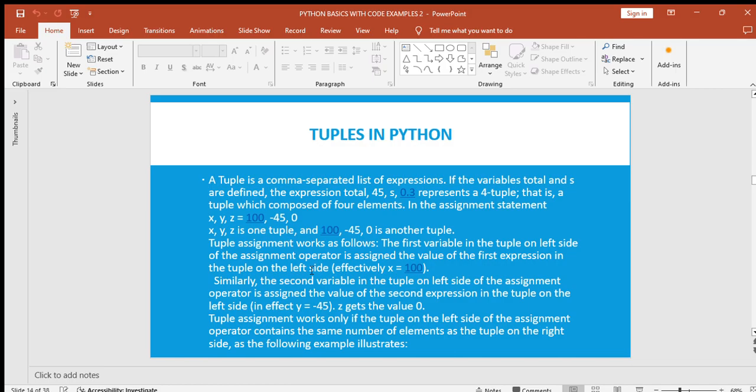Now let's look at tuples in Python. A tuple is a comma separated list of expressions. If the variables total and s are defined, the expression total, 45, s, 0.3 represents a 4-tuple, that is, a tuple composed of 4 elements, in the assignment statement.